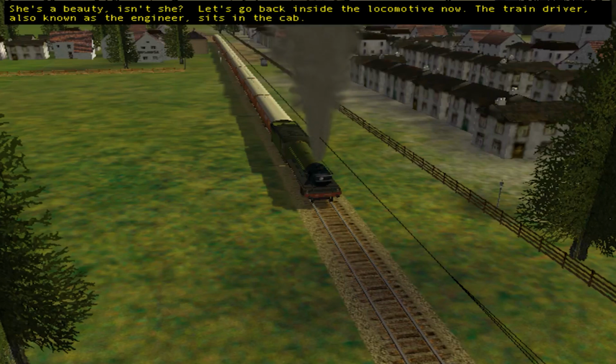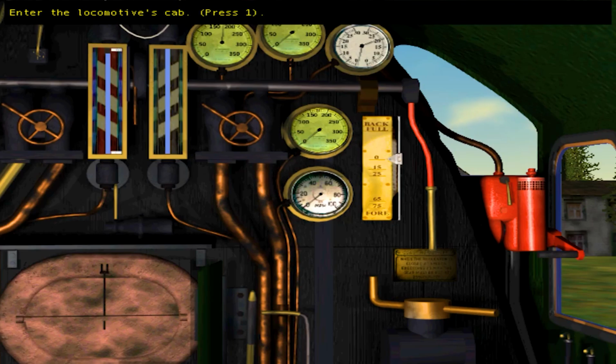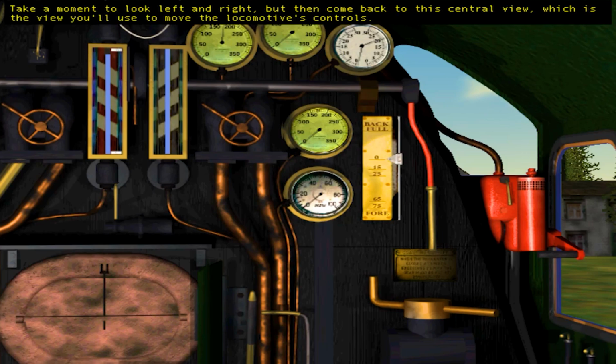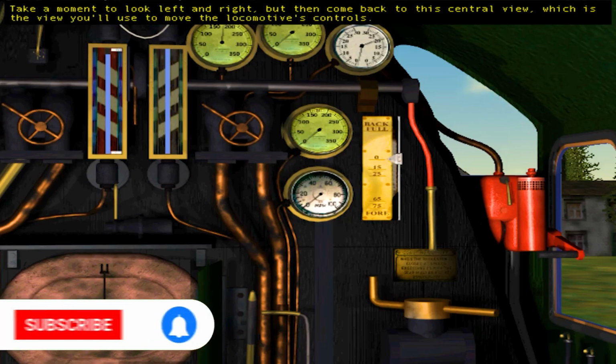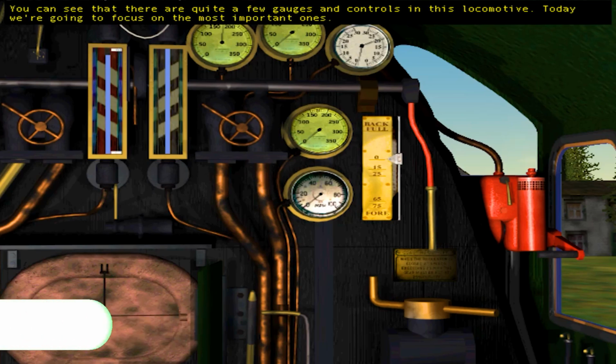The train driver, also known as the engineer, sits in the cab. Flying Scotsman is modeled as it was in the 1920s when the driver sat on the right. Take a moment to look left and right, then come back to this central view, which is the view you'll use to move the locomotive's controls. You can see that there are quite a few gauges and controls in this locomotive. Today we're going to focus on the most important ones.